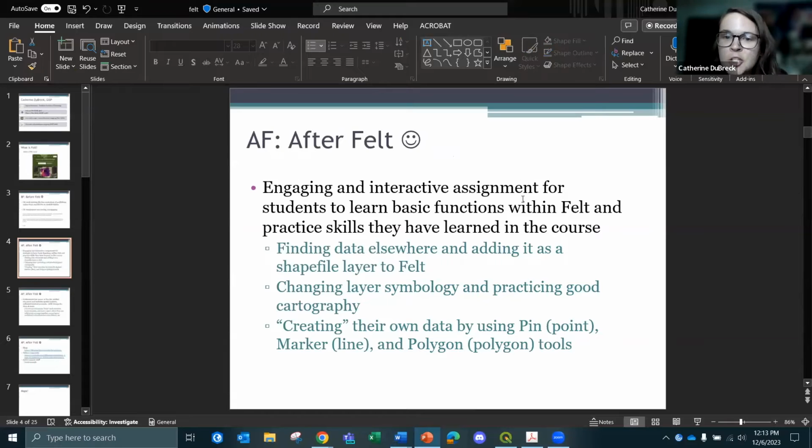But it's more engaging, it's more interactive for the students. They're learning basic functions within Felt, so we don't get too far into the heavier GIS side of it. It's more of an intro, but the students are free to take the assignment and run with it. So as long as they have the minimum for the grade, they're free to add whatever else they'd like.